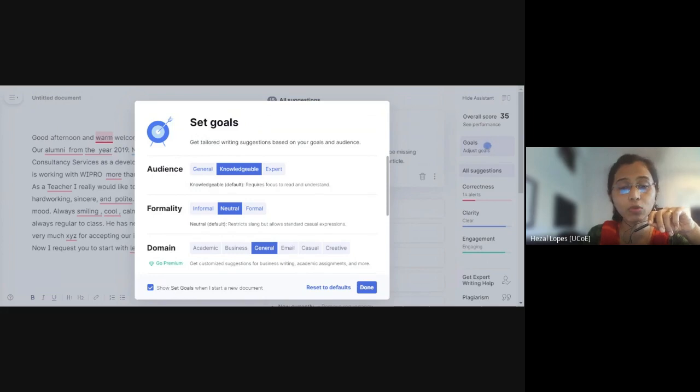It will set some goals for me. First it will ask me the audience: general, knowledgeable or expert. I will say my audience is knowledgeable. If you want to keep it general, you can keep it general, and if you want expert, you can keep it expert. But I will keep it knowledgeable. Then it will ask what the formality is. I will say it's formal. Then it will ask the domain: academic, business, general, email, casual, creative. I will say it's general.